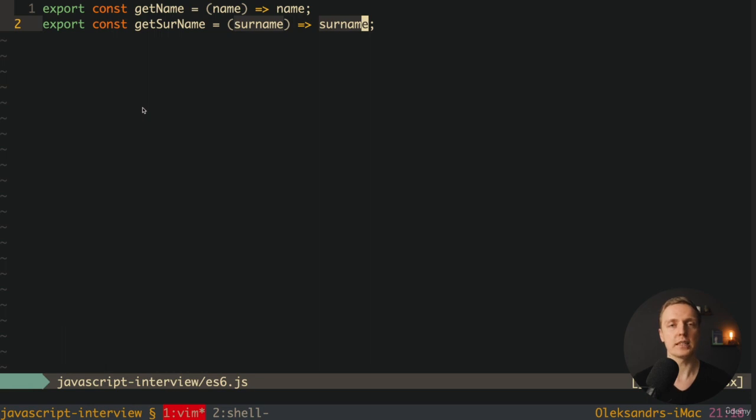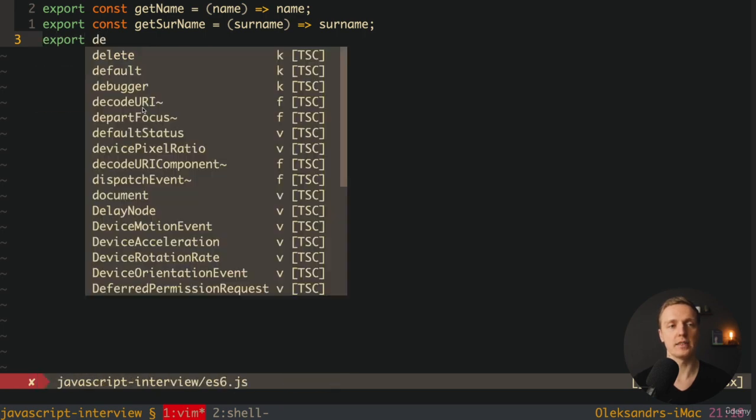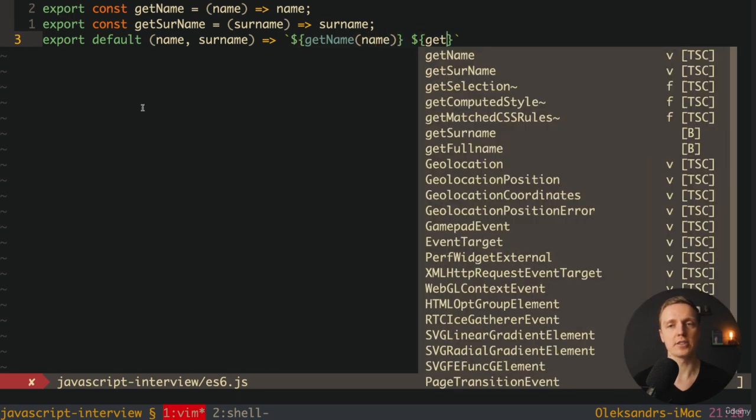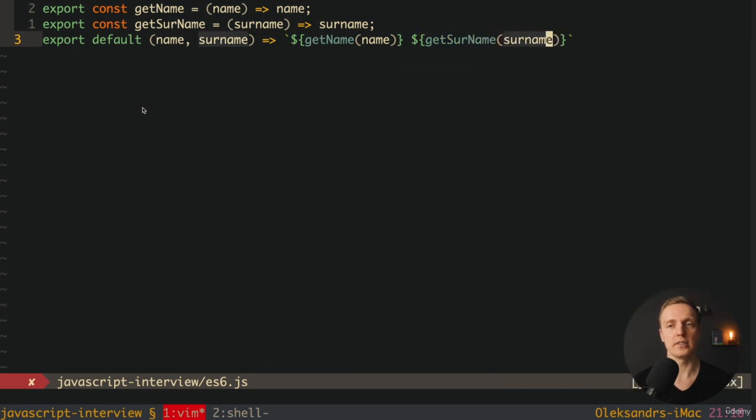And the last thing that we must create is the default export for getFullName. If you don't know how to create a default export, this is export default. Here we don't need to provide a name, which means we directly have a function. In our case, maybe we can create it like this, name and surname, and we just concatenate them inside. So here we have an ECMAScript 6 string, and we just call our two functions. First of all, getName, and we're passing name inside. After this we have a space, and then the second function getSurname, where we're passing surname inside.